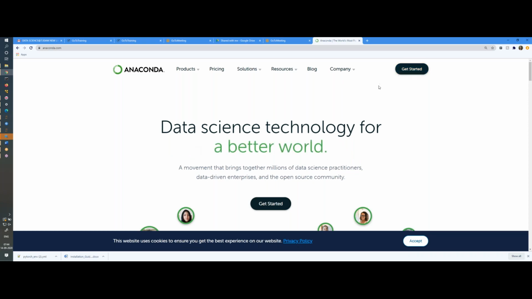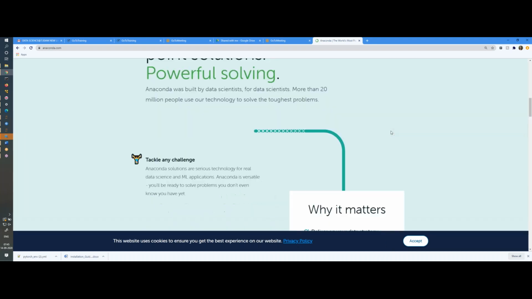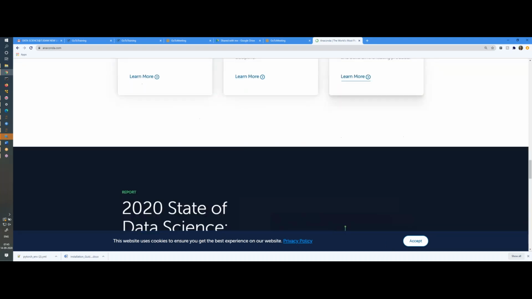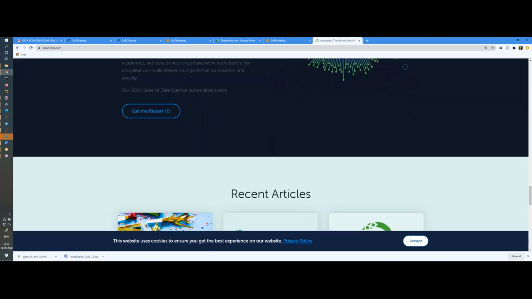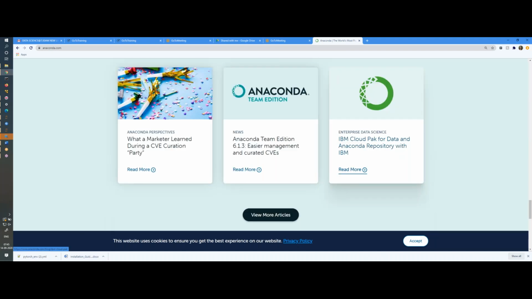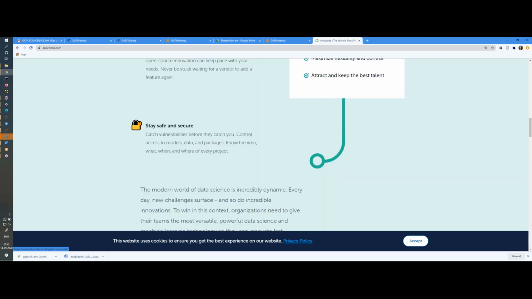Apart from Jupyter, we have other IDEs like PyCharm. You can write your code using Atom. You can write your code using VS Code. There are so many options, anything you can use. But in this course, I will be using Jupyter Notebook. Okay, so what we will do now, we will install it.